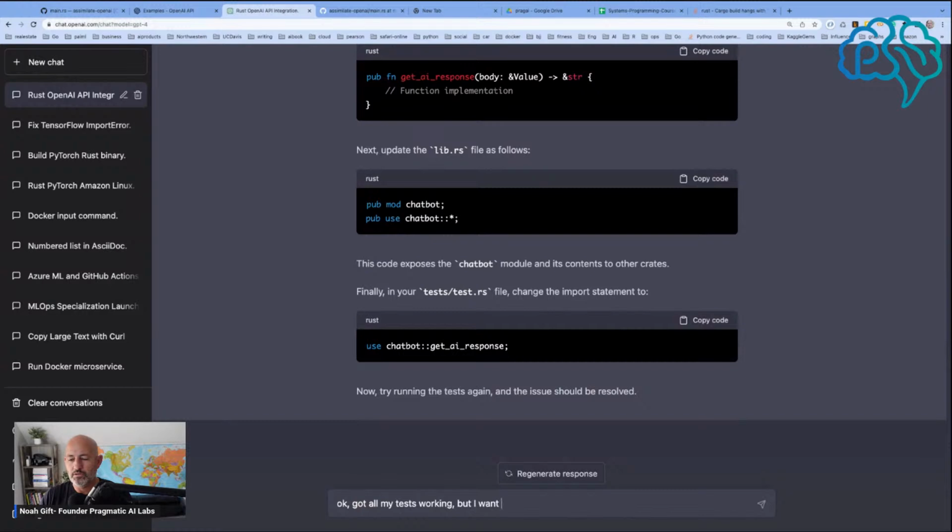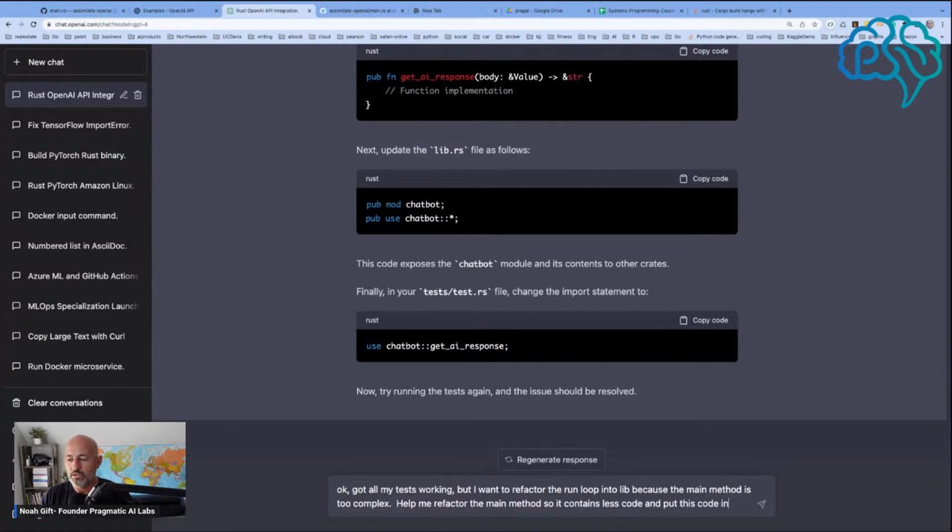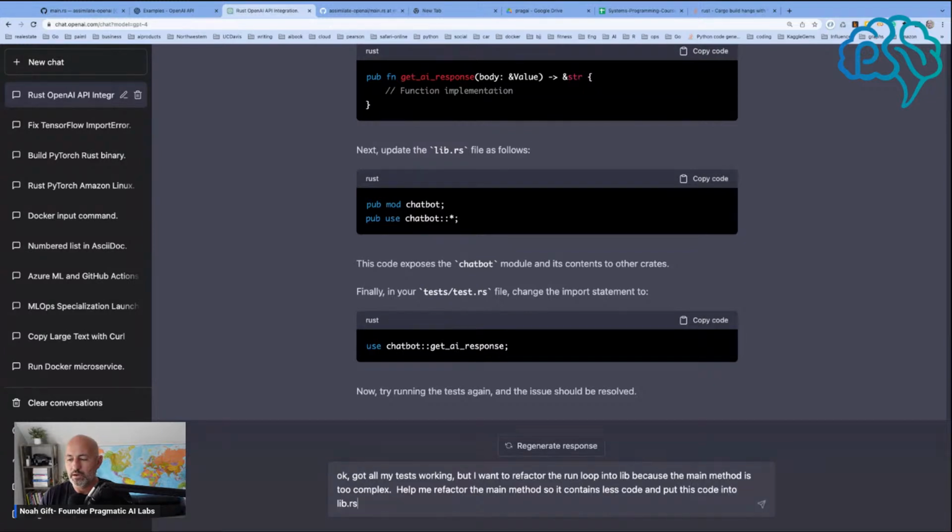I want to refactor the run loop into lib because the main method is too complex. Help me refactor this. Help me refactor the main method so it contains less code, and put this code into lib.rs.